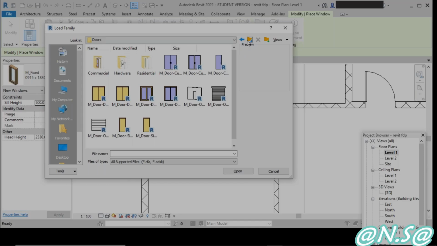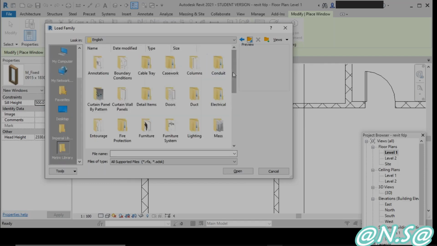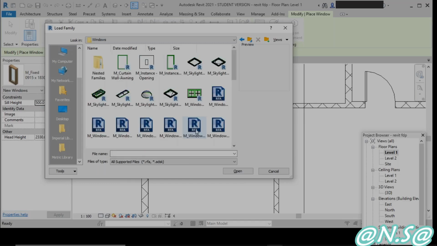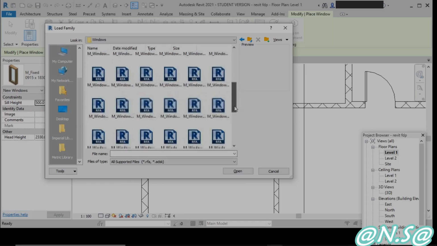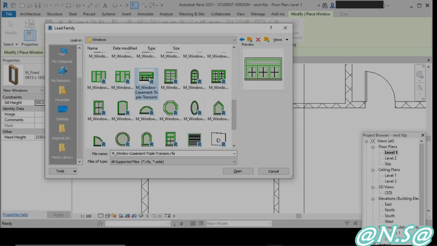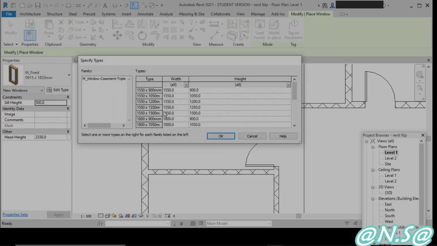So get out of this folder and search for the Windows folder. Here, look at this. At the last, you can find the Windows folder. Open this. These are some types of windows. You can choose whichever is required. Let me place this type of window. At a time you can choose multiple things. By holding the Control key, you can choose multiple types of windows. Click on Open. As with the earlier one, we'll get the different sizes in this type.